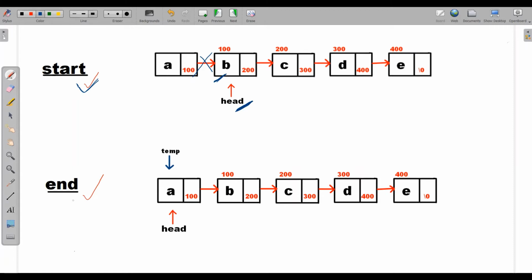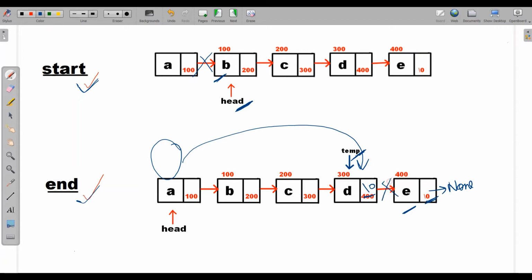Now let's see how we can remove a node from the end. For this we need to reach the last node, from where it has to be removed. We need to remove the last node which is pointing to none. This is the none sign. So we will make a condition such that temp should reach the second last node. And when temp, our pointer, reaches the second last node, then we will put its next address as none. So this connection will automatically be broken and D will be our last node, which is pointing toward none.